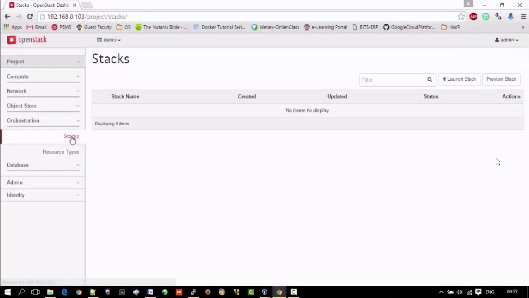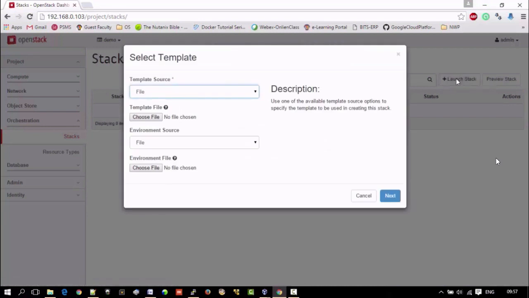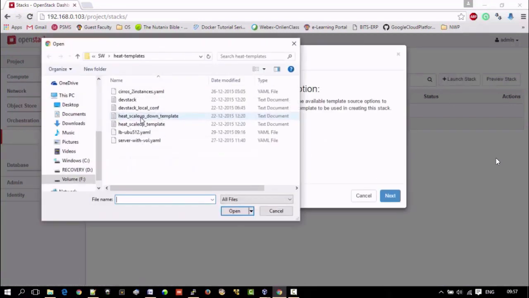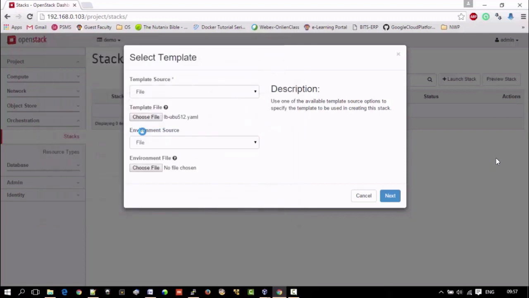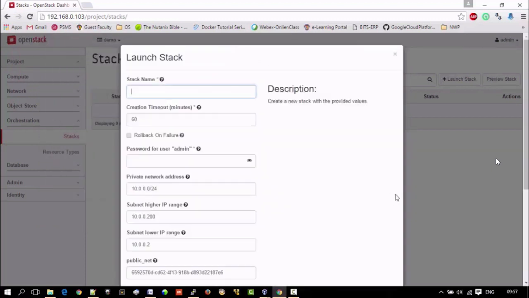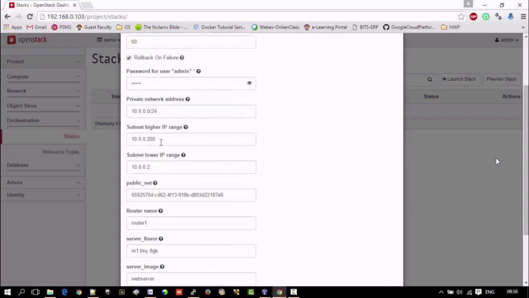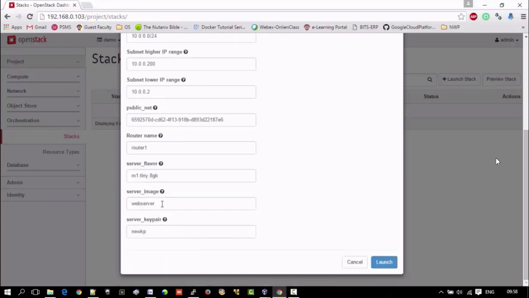I want to create a new one. So I'll launch a stack, and select the file which has the whole template that will help me create this particular load balancer. I'll name it LB heat, and I'm checking rollback on failure, because in case there is a failure it will roll back the whole thing whatever it had set up. I need to provide the admin password, and it has taken all the required parameters from my file. Let me click on launch.